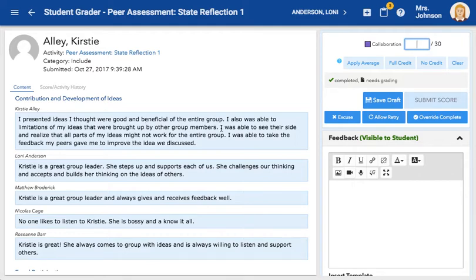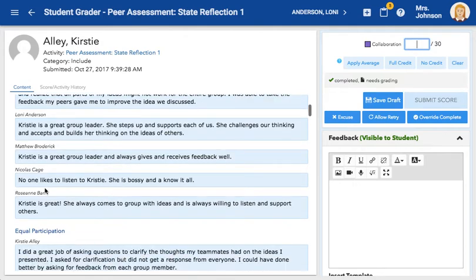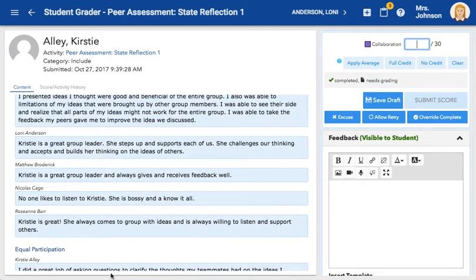So here's Christy's self-reflective feedback. Lonnie said Christy was a great group leader. Matthew said she's a great group leader. Nicholas says no one likes to listen to Christy. She is bossy and a know-it-all. Christy is great. She always comes up with good ideas, and she's willing to listen and to support others. So right away, I can see that Christy has a lot of great peer feedback, and she has one outlier.